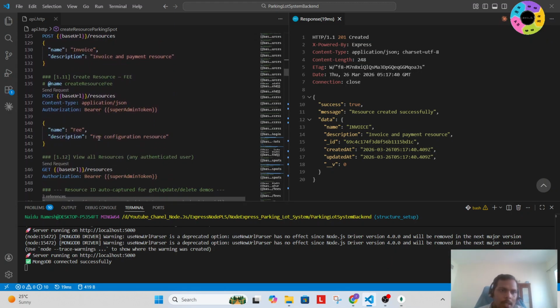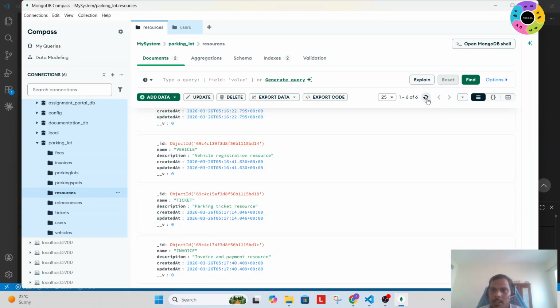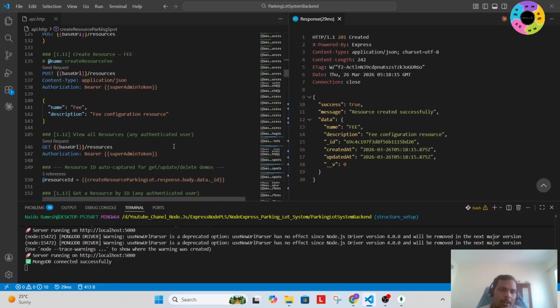The final one is the fee. Let's suppose the super admin can adjust the fee. For example, for a two-wheeler for 1 hour he can put 10 rupees, for the whole day he can put 100. Based upon the vehicle and the timings, he can change the configuration of the fee, right? So the fee is also one of the resources for us. You can say it is the fee configuration resource. I've created the fee also. Let me refresh the database and we see the seventh record is fee. Now I have created this many records. If you have any other requirements, you can create more resources.